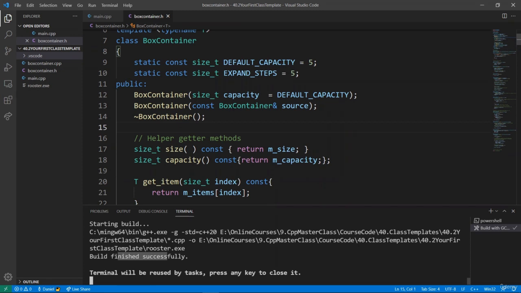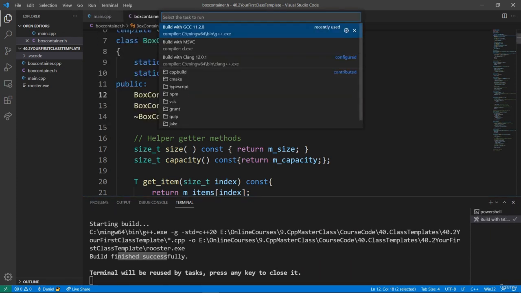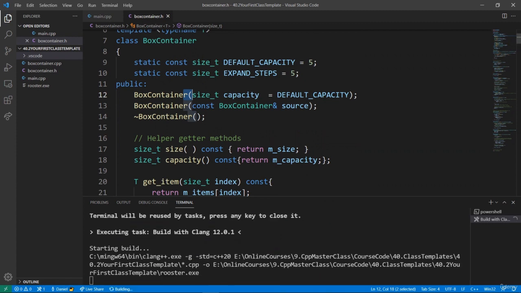So to get the code to work, please remove these T's that we have in here. And GCC 11 is going to be happy. I think this is also going to work with Clang. Let's use Clang here, and we're going to see how this goes.